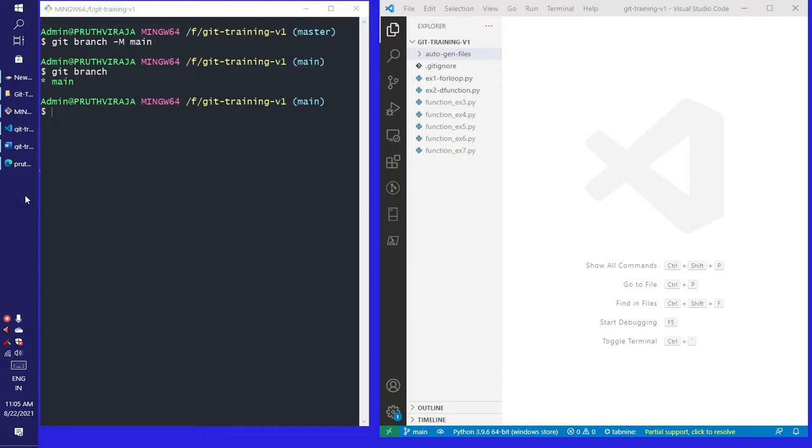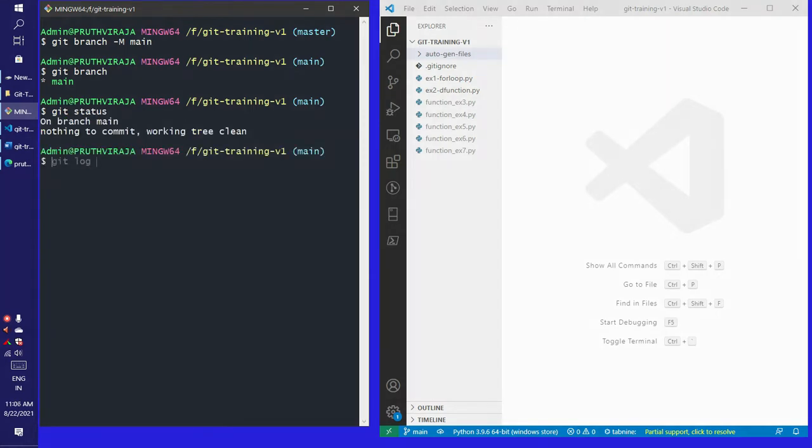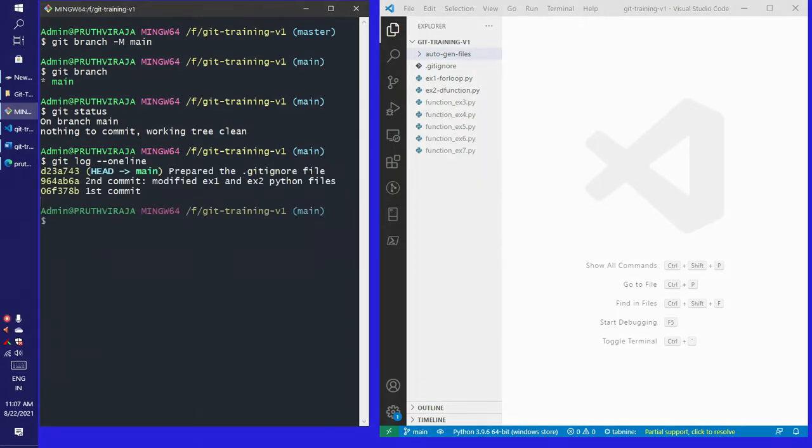Before we push our local repository to our remote repository, let us check the status of our local repository using the command git status. And also the git log history using git log --oneline. Here we can see a total of 3 commits at this point of the timeline. Now it is our time to push our local repository to our remote repository.